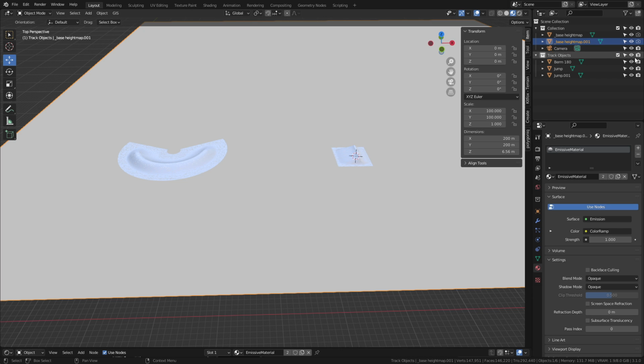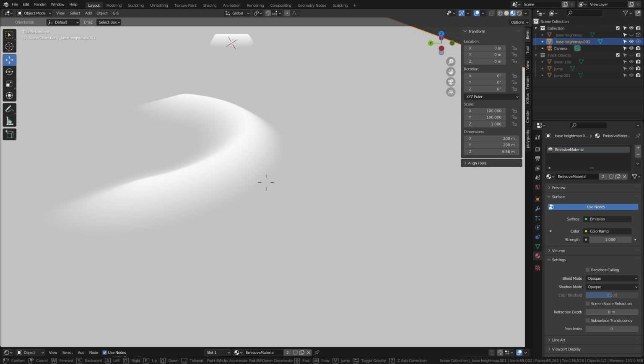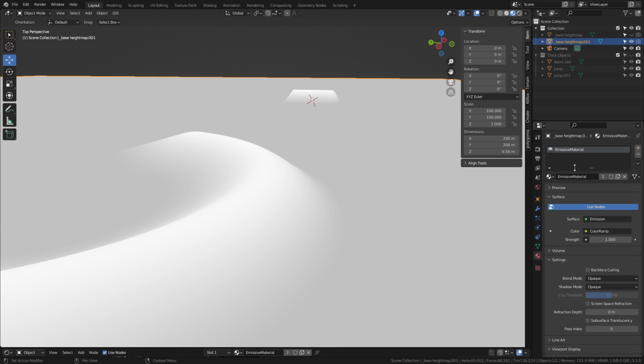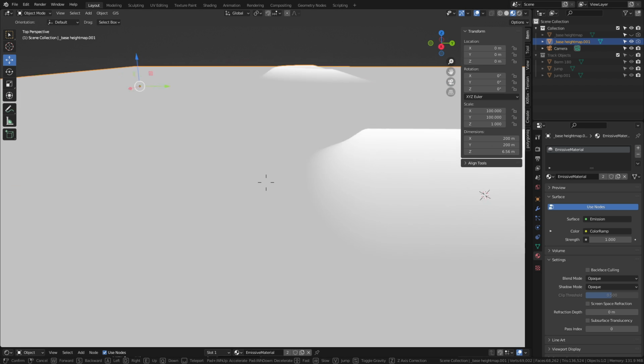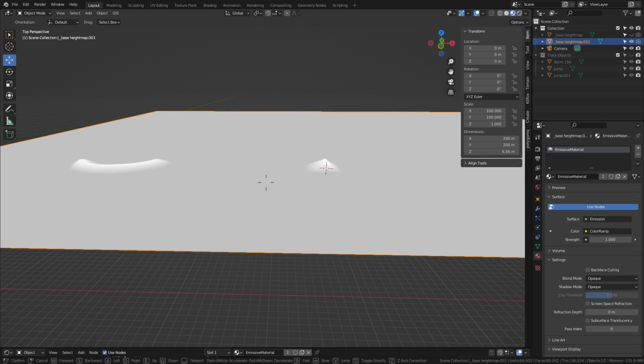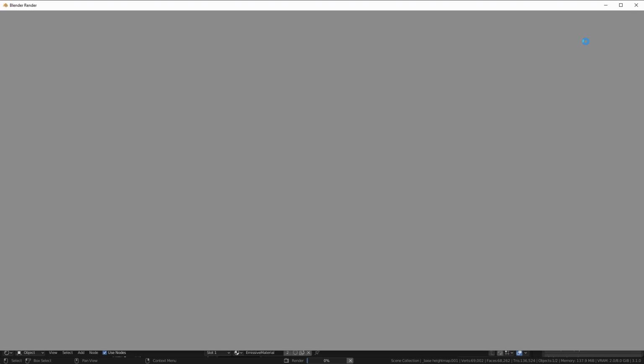So if I go ahead and hide this, and I hide my original height map, now you can see they are rendered. They are now taking the material, because remember we have our emissive material. They are now showing up on my height map the way that they should. And all that I have to do now is make sure this is selected, make sure it's in render mode. And I'm going to hit F12.